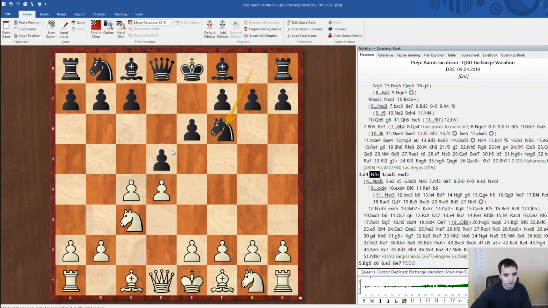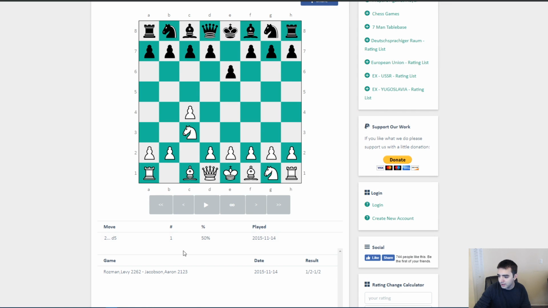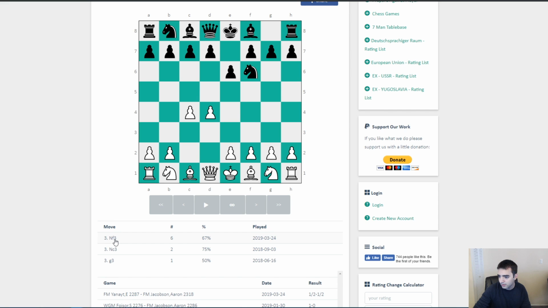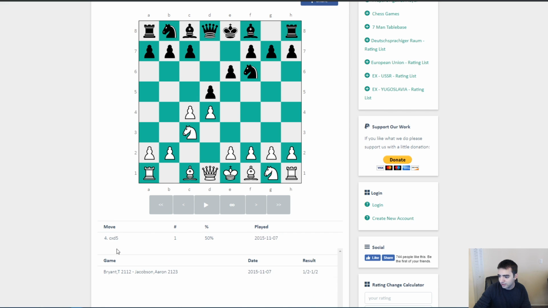And then, yeah, let me go back actually to this, because I forget if he's had, so he had this position, so d4, knight f6, c4, e6, knight c3. So he's played d5 once. This was back in 2015. And they went into one of these lines.